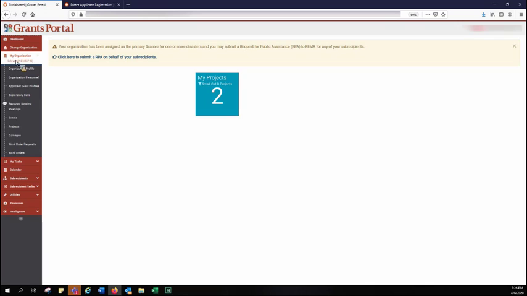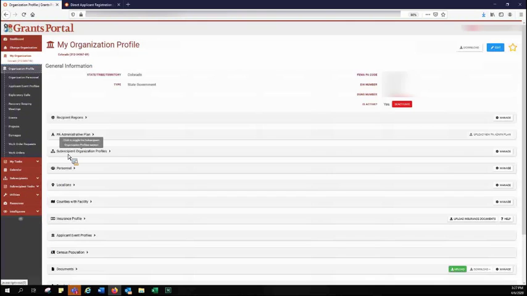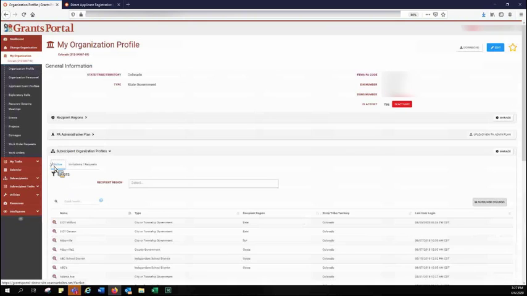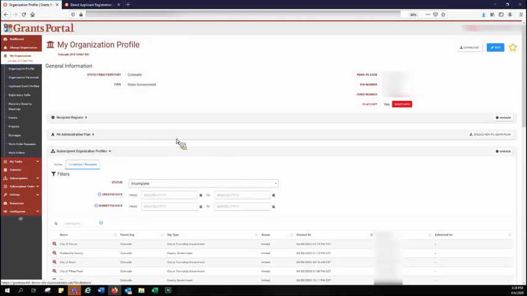If you go over to our navigational menu, or our file cabinet, if you will, you're going to click on My Organization, because that's the recipient's information, Organization Profile, Subrecipient Organization Profiles. Click on that drop-down, which will expand, and then we'll see the two tabs. One is Active, and one is Invitations or Requests. So we're going to look at status.